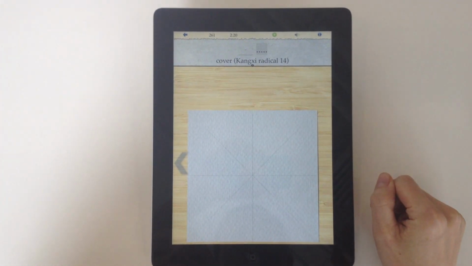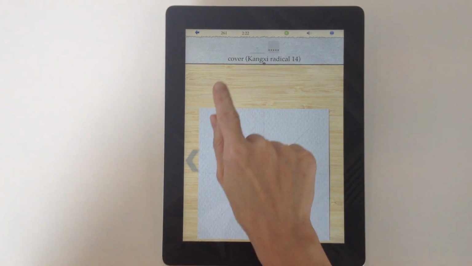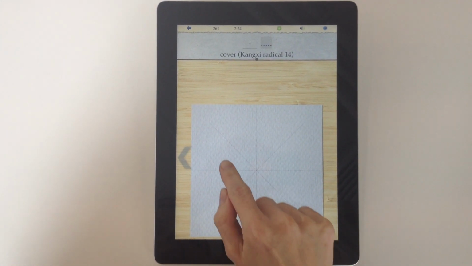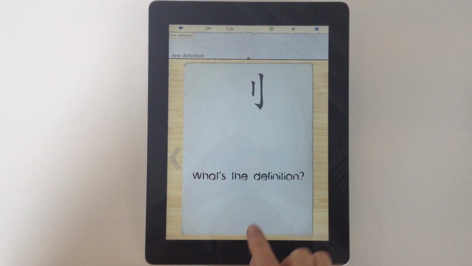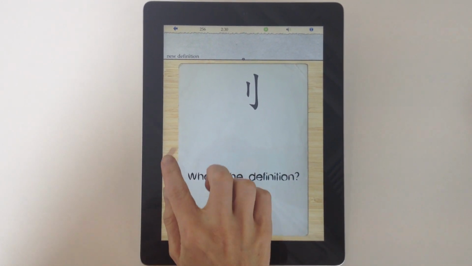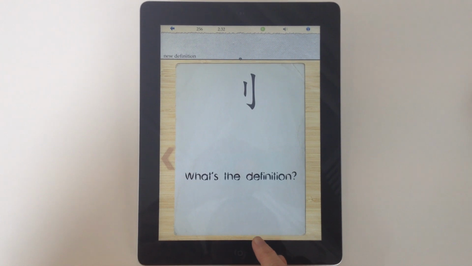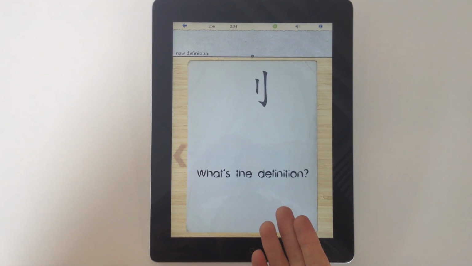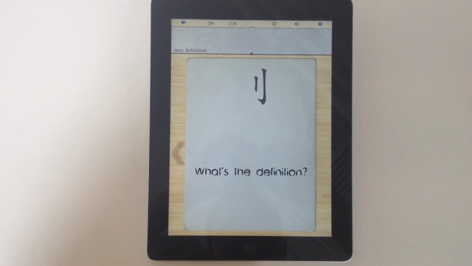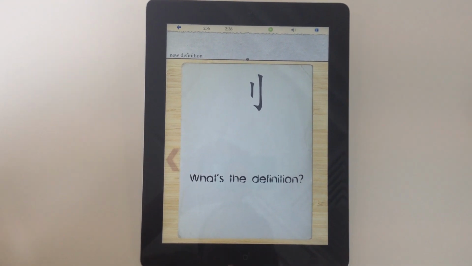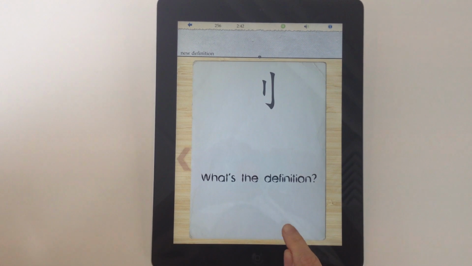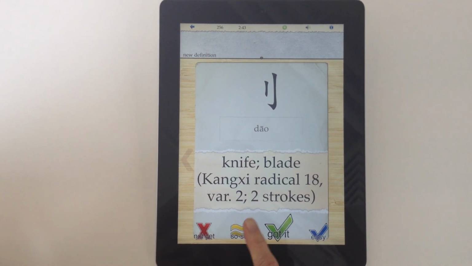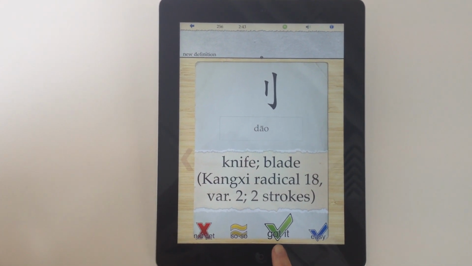So if we go on to the next one, I see, oh, it's cover. And I know that cover is like this, me. So I got that one right. You can see that it marked it. This one is knife, so it's asking me for the definition and the pronunciation instead of the other way around to get the Chinese. So this is Dao for knife. Dao. And I got it right, so I can check that I got it.